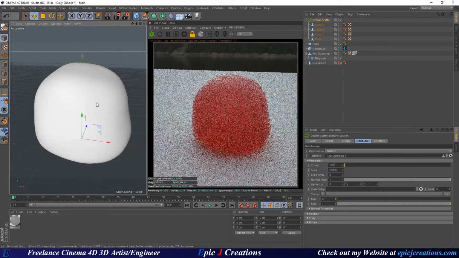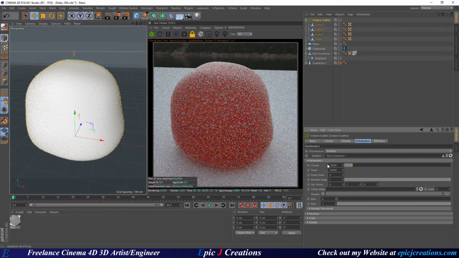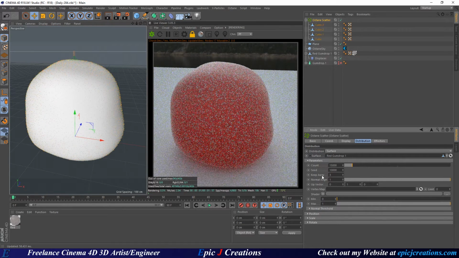What we need to do next is increase our count for 1, and I have it written down that I found a value of 15,000 is a good number for an object this size. I also found that we want to have our keep away set to a value of 3. This means objects will not be intersecting themselves, and they'll keep away 3 units from neighboring little pieces of sugar here.